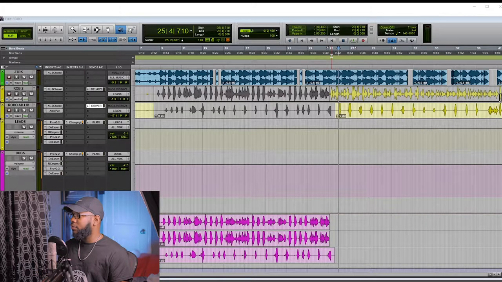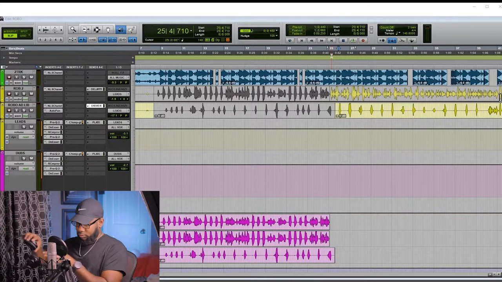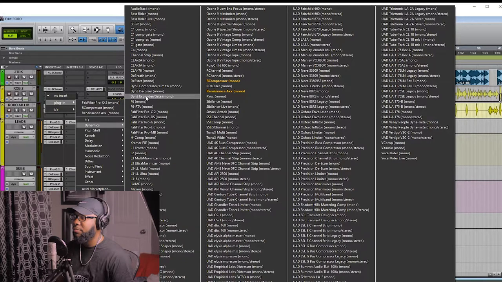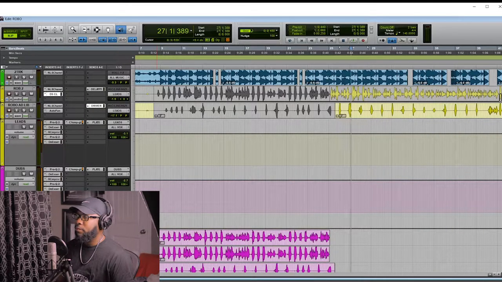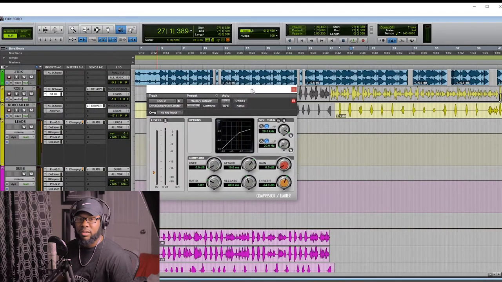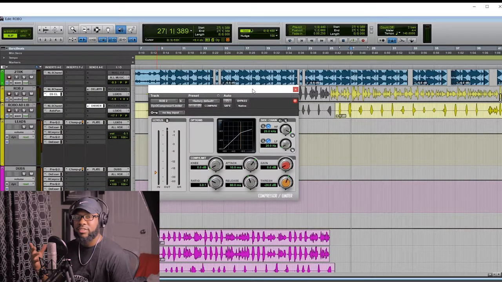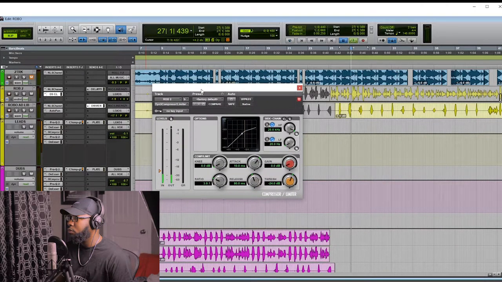So pretty much we have this session right here. I put my headphones on. I'm going to use a stock plug-in, the Dyne 3 compressor limiter, so it's something you can visually see and understand. I kind of want you to understand what a compressor is doing to the signal. That's all I want you to focus on right now. So we're going to mute the 2-track. Now rap with a passion.